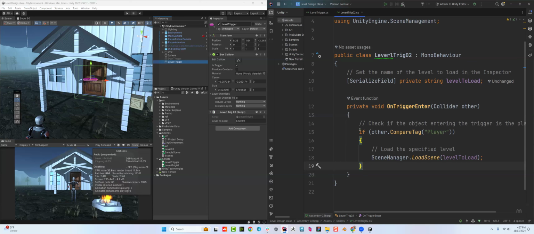Well, the first thing is we have this statement, which is just a question. It's called an if statement. And it's saying if the other object, and that's what this little chunk of code here is doing, it's checking anything that enters in there. If the other object dot CompareTag has Player on it. Well, what does that mean?